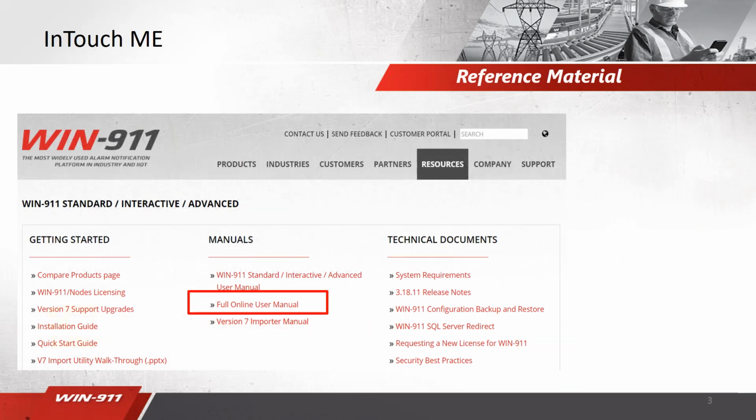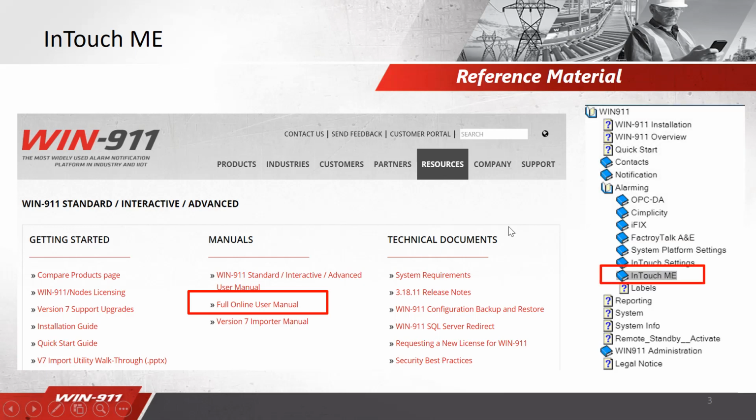On the Win911 website, there's some reference material that will be very helpful for this process. Under the Resources tab on win911.com, under the Full Online User Manual, there's a pop-up. Once you have the file open, you'll see on the left side, if you click Win911, there's a drop-down. Click on Alarming, and then eventually InTouch ME. There's step-by-step setup for your SCADA and instructions for setting up your filters.